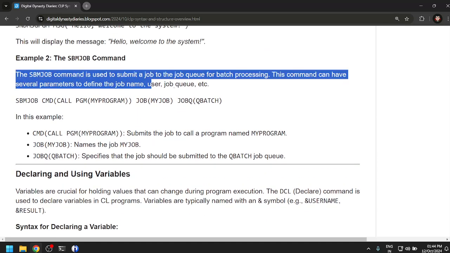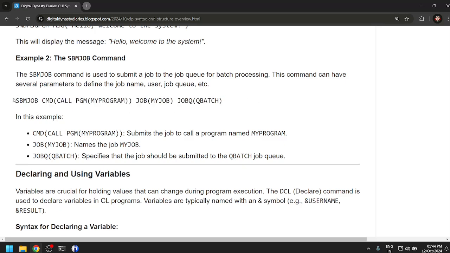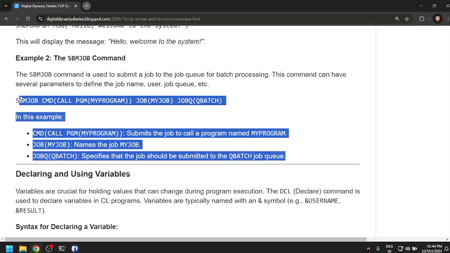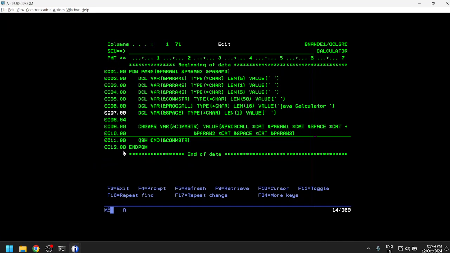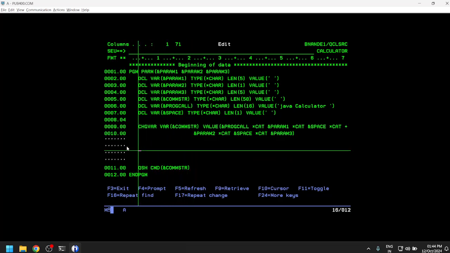So there are some more examples where we have SBMJOB with multiple parameters. So SBMJOB accepts the CMD parameter, the JOB parameter, and the JOBQ parameter, and so on. It might also accept more parameters. So the great thing with CL is that you don't need to remember the parameters. You don't need to type everything yourself.